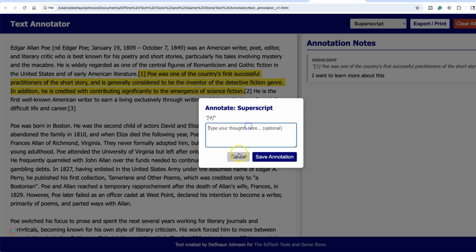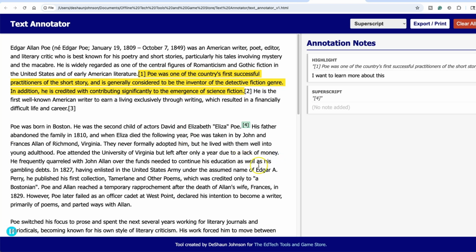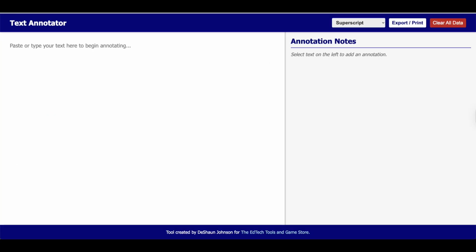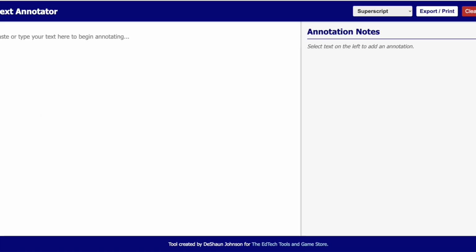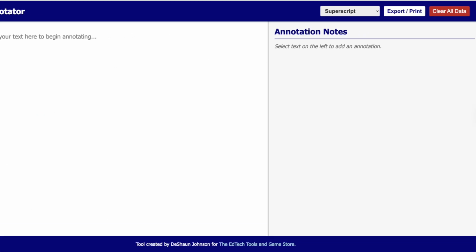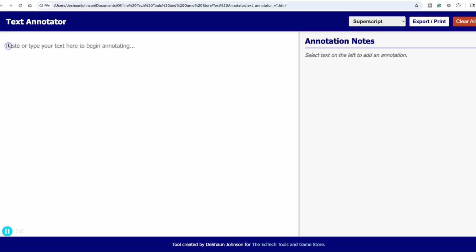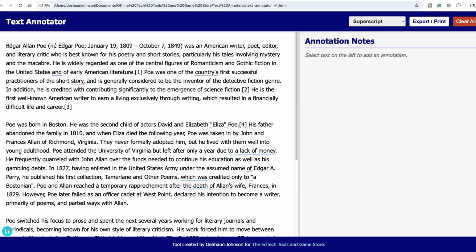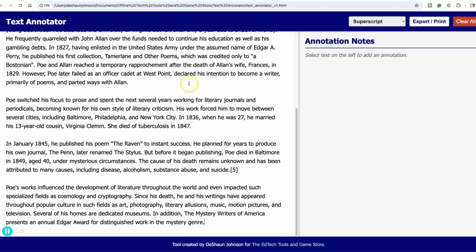Now, let's dive right in and see how this works, covering the features, the workflow, and the one crucial rule for your students. This tool is split into two parts, the text canvas on the left and the annotation notes sidebar on the right. To get started, you simply paste your text here. This could be a reading passage, a poem, a section from a novel, or a primary source document.